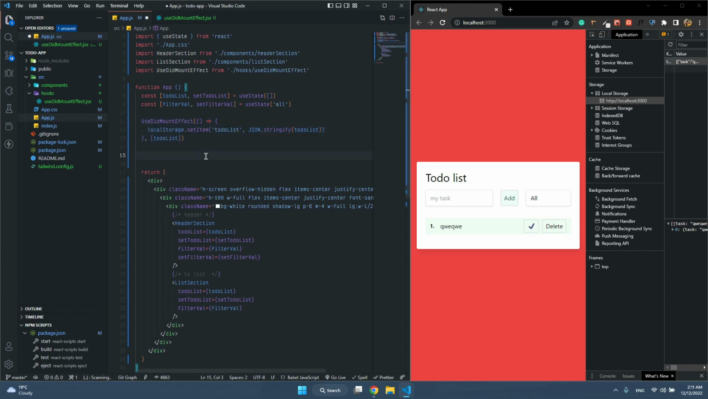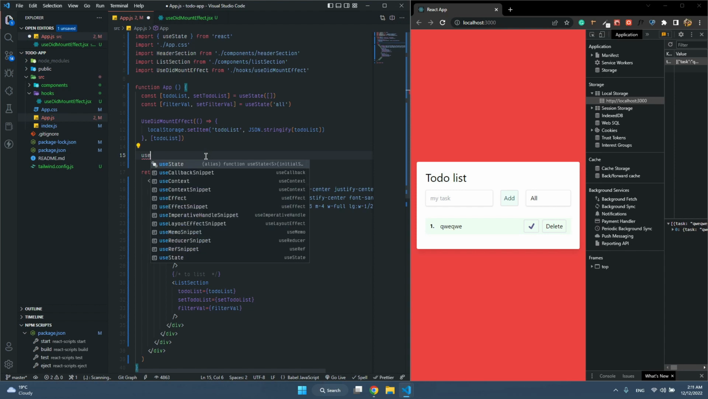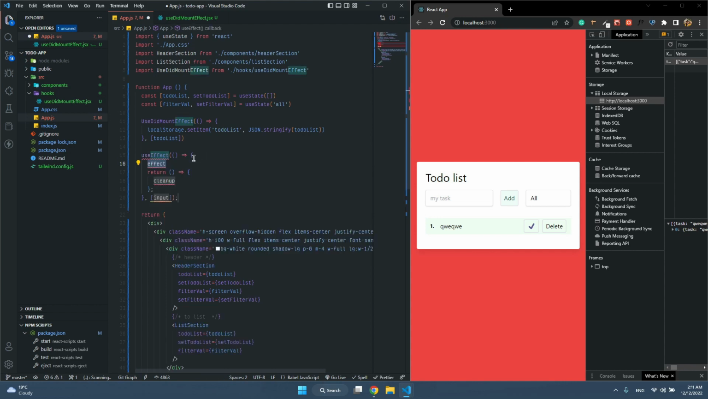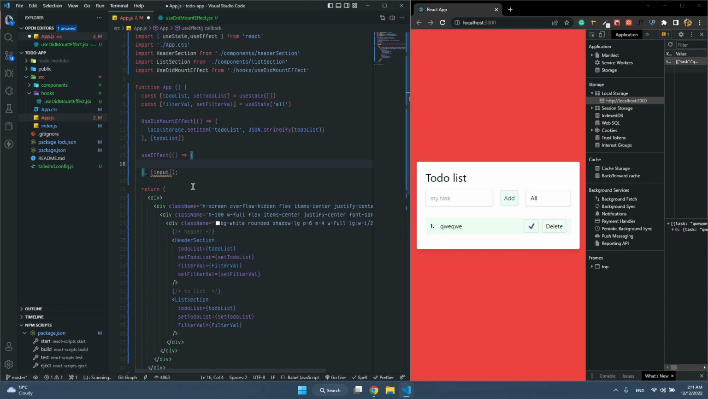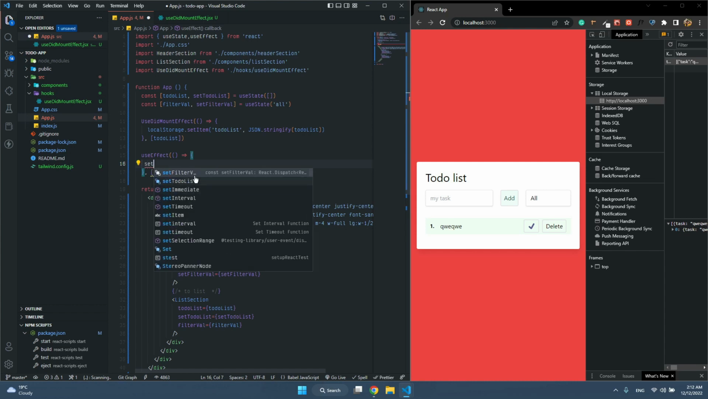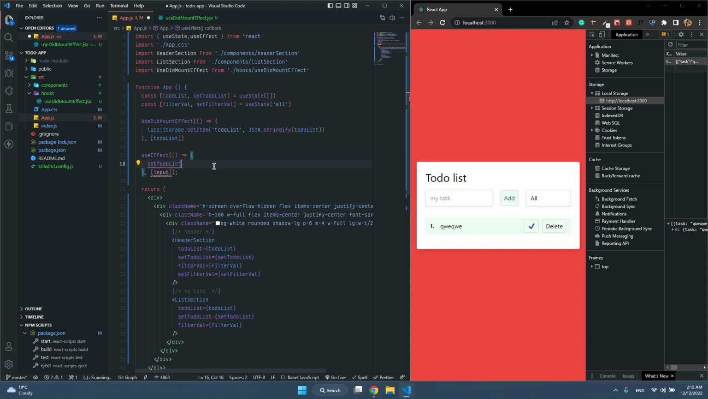So in the next step, we have to get useEffect here, and we have to get those stored things from the local storage. To get that one, I'm cleaning this one, we don't need it. setFilterValues, setTodoList. Yes, this is the one we needed.